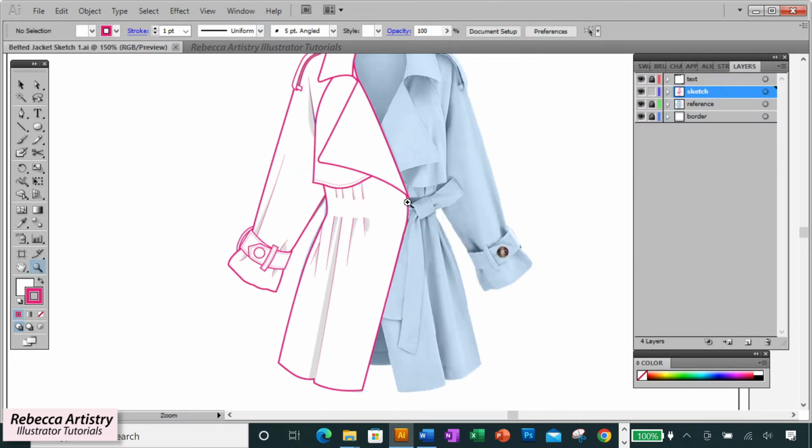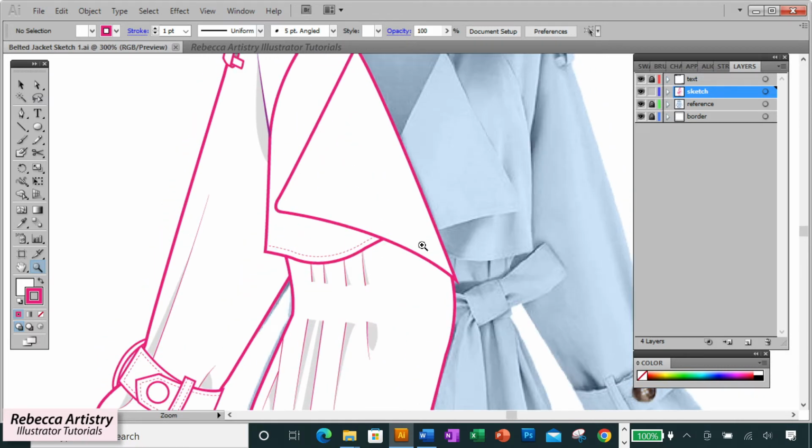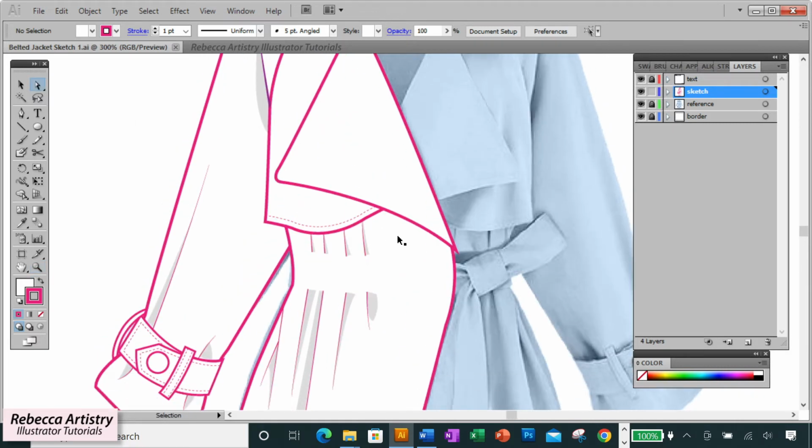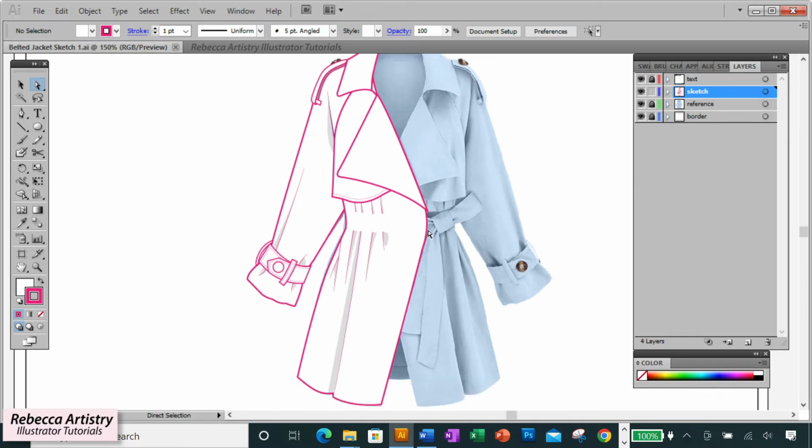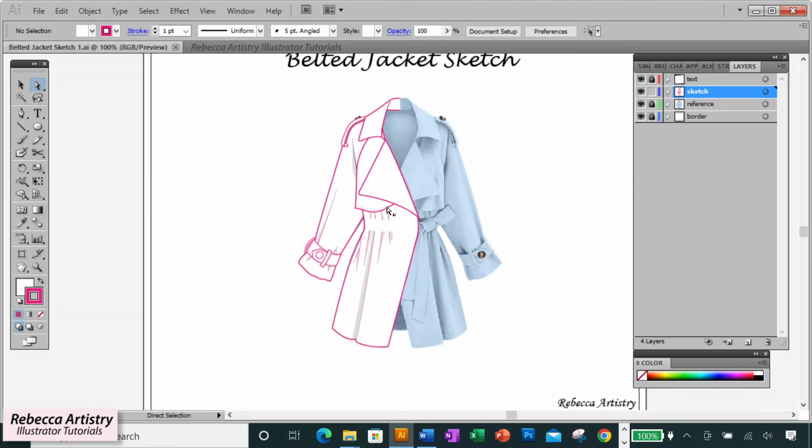Okay, so those are the shadows that go with the movement lines and the folds. But I have a few other spots where I want to add shadows. I definitely want to add a shadow under the flap and under the collar and the lapel, and also a little bit of shadow at the center front.